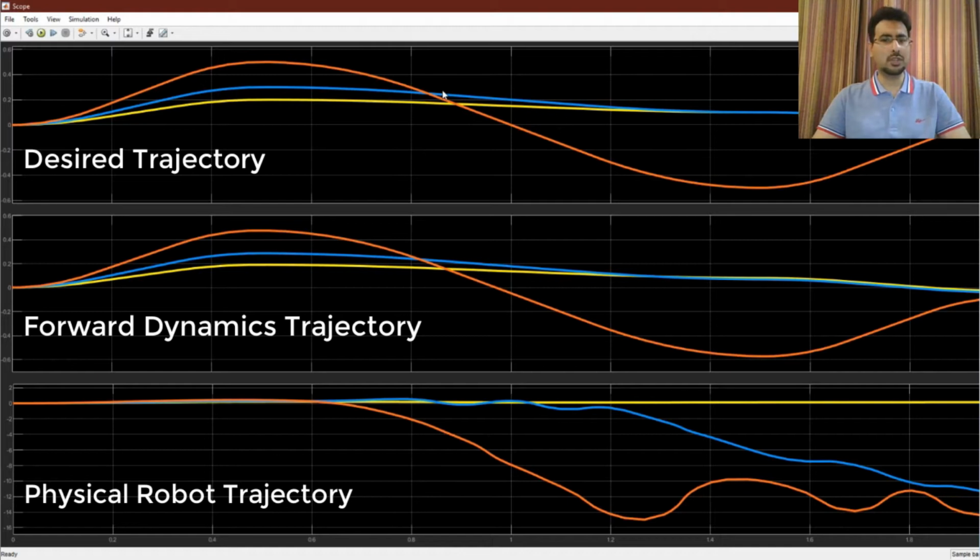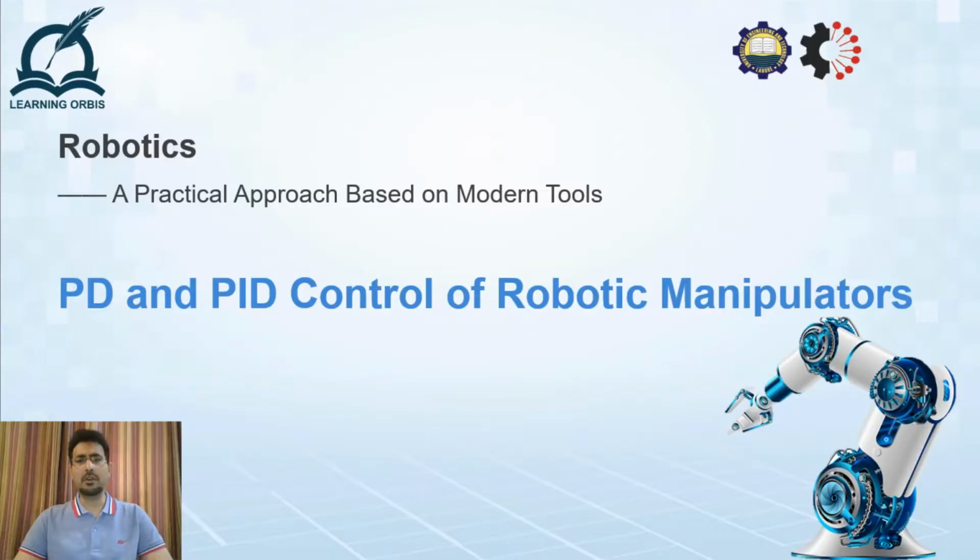These graphs over here show what our desired trajectory was, what trajectory the forward dynamics block generated, and on which trajectory our robot moved. We can clearly see the differences between the desired and the followed trajectory in case of a physical robot model. Here comes the topic of today's video, that is the controller. A controller will be a system that will generate torques suitable for a physical robot model so that it may move on our required trajectory.